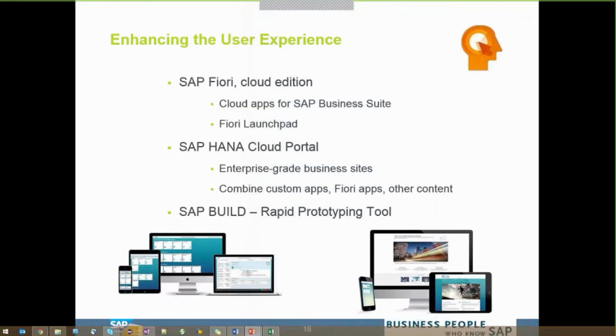And for the SAP Cloud Platform specifically, there's a couple different tools that they make available that help you really enhance that user experience. So with SAP Fiori Cloud Edition, you do get all of the Fiori Launchpad capabilities that some of you may be familiar with. So you can combine applications that are used to run SAP Business Suite with applications that you just developed, all in the one Launchpad.